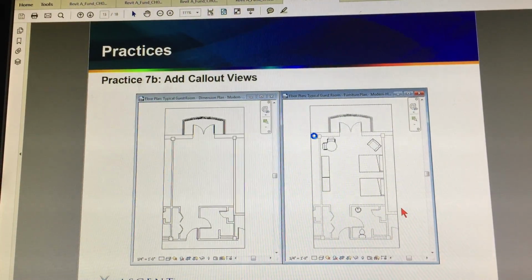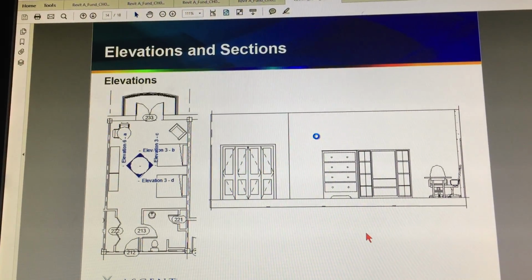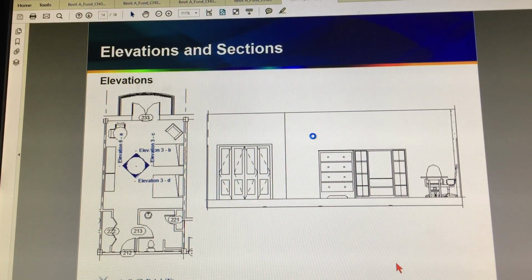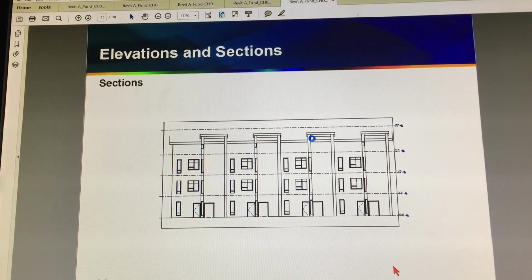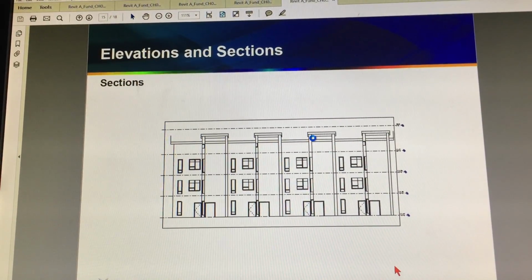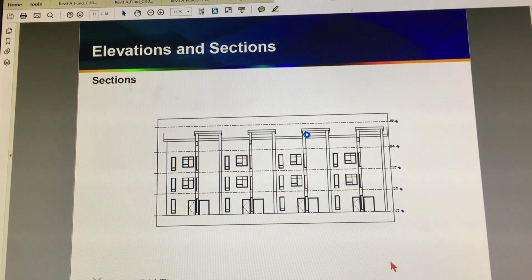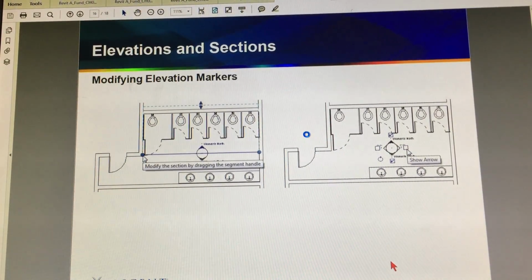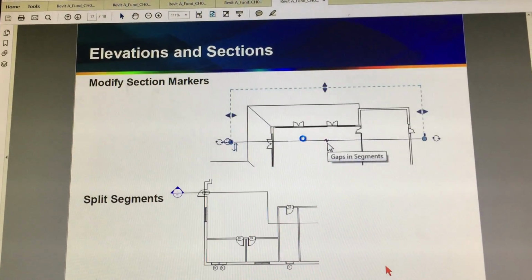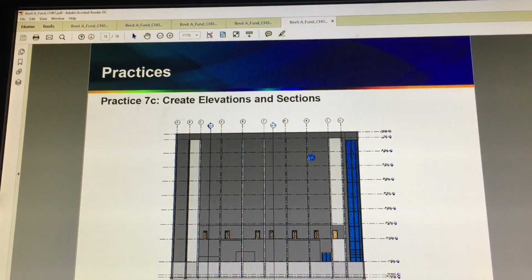You can add call-out views, and this is getting a little bit ahead of us right now, but I wanted to bring up the whole thought of what views are, and elevations and sections are part of that. We're definitely going to be getting into those next week, and we'll be looking at them tonight. Sections are where you cut the view of a particular part of the building, so you can see what it would look like in a sectional view as opposed to an overhead view. Elevation markers allow you to see the elevation of an object, modifying those and so forth. So again, good exercises as far as working with views.